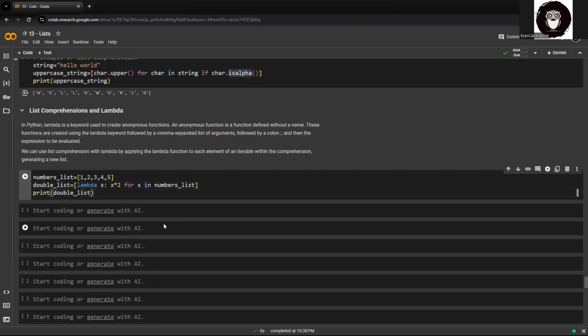So what I'm doing in this program is I am assuming a list with certain numbers. Using the lambda function, I am doubling the numbers that are available in the list, for each value in the list, and printing the entire double list. So let's see what the output is.